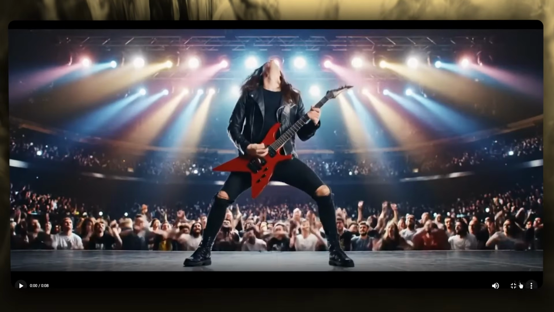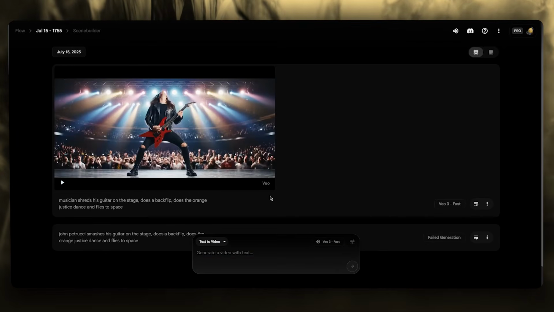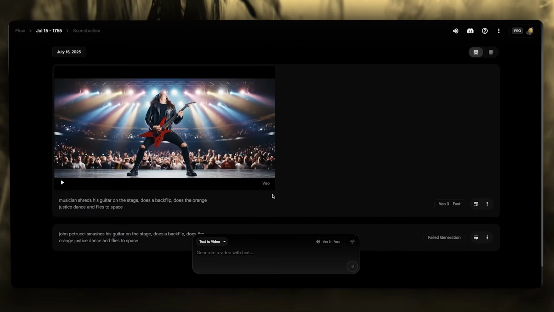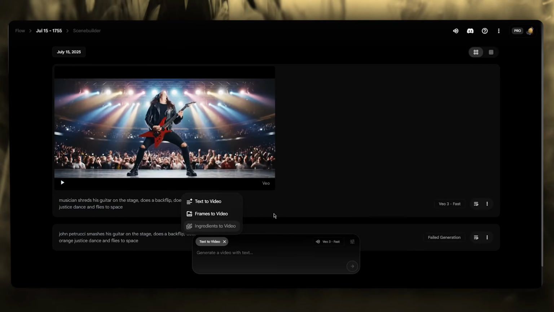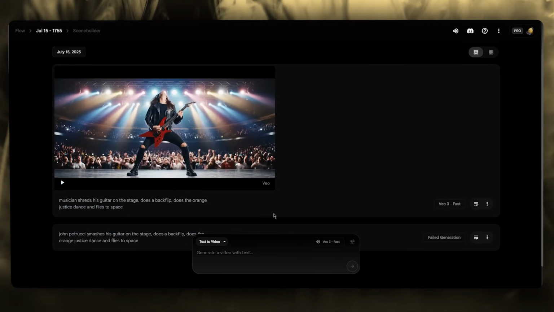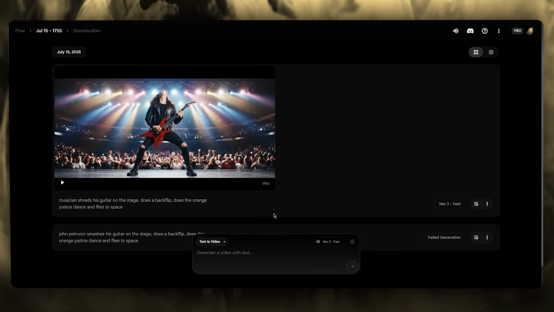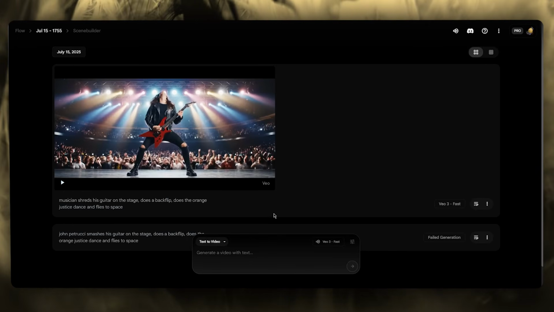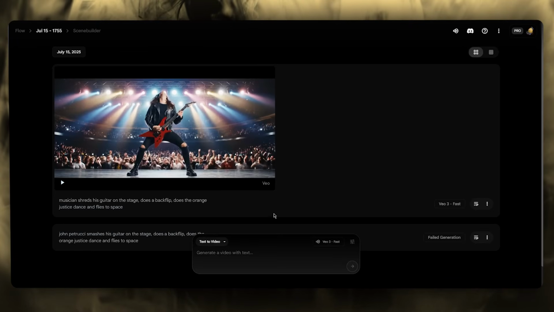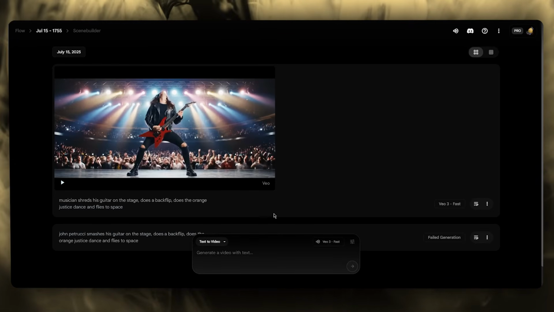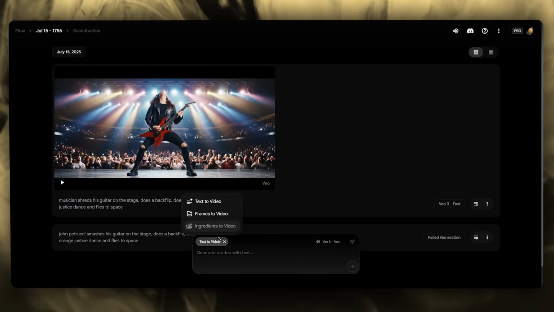Now you can see that's a pretty cool generation. It didn't follow my whole prompt, but it is pretty cool. So that's text to video. And to get into more detail, you can give it a more detailed prompt. Writing a prompt is pretty artistic. There's a lot that goes into writing a prompt. So if you learn to write a prompt correctly, you can go a lot of ways with generation.